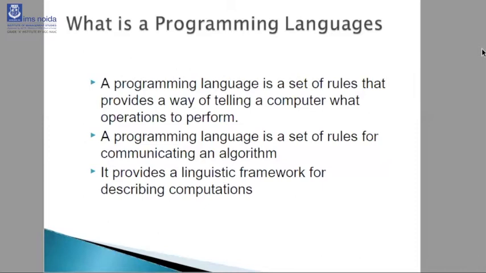A programming language is a set of rules for communicating an algorithm. Before writing code, we have to develop an algorithm which has to be implemented in some language, right? So a programming language is a step-by-step process where you can develop many codes to develop software. It provides a linguistic framework for describing computations. Each programming language contains a unique set of keywords and syntax where you learn how to code. With the help of these keywords and syntax, you create a set of instructions, right?